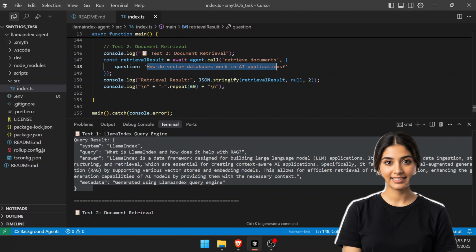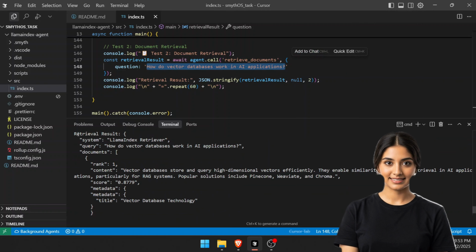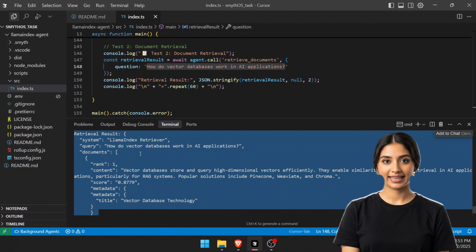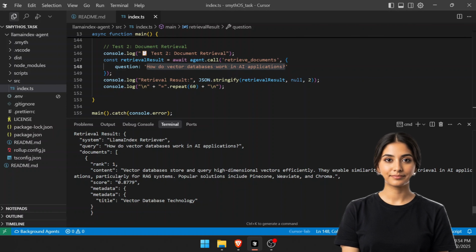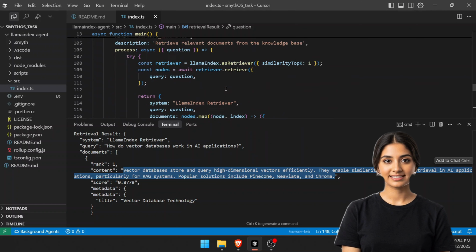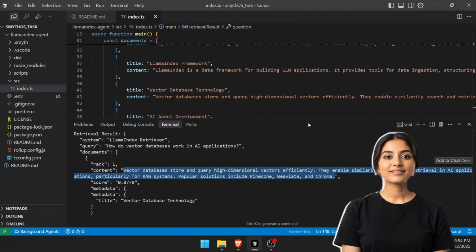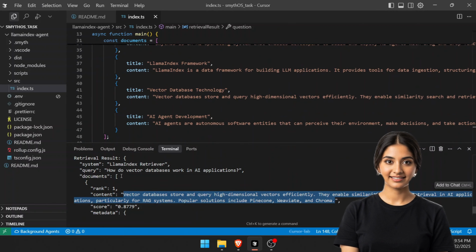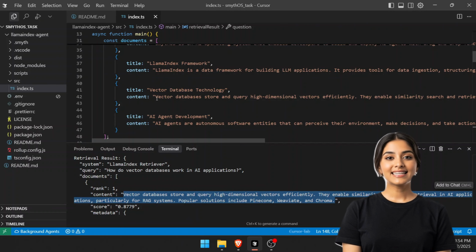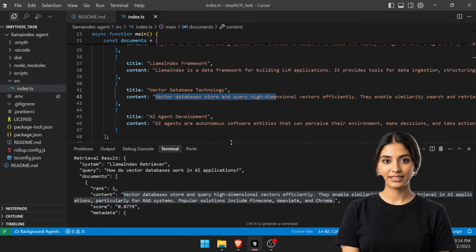Our question is, how do vector databases work in AI applications? Let's take a look at the response to this question. You can see that the output ranks the most relevant documents, with confidence scores and the document title, as well as the most relevant content. When we compare it with our original documents, you can see the snippet with the highest relevance was pulled from this document. And that's all.